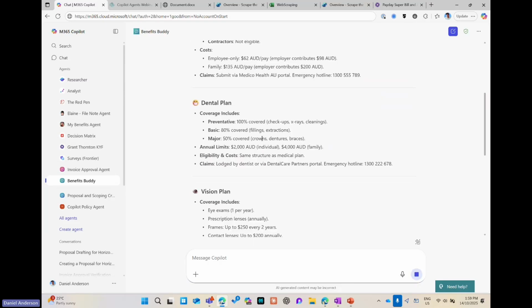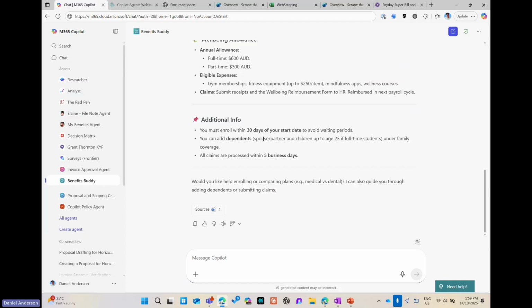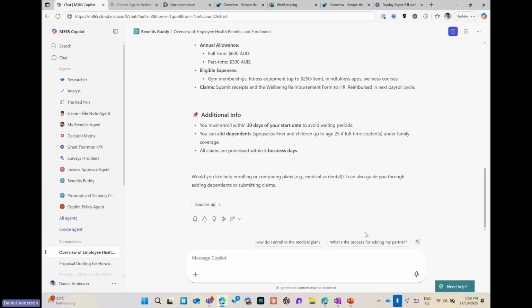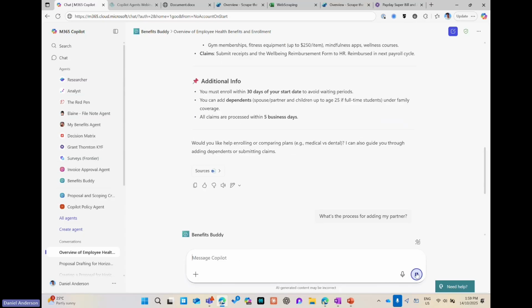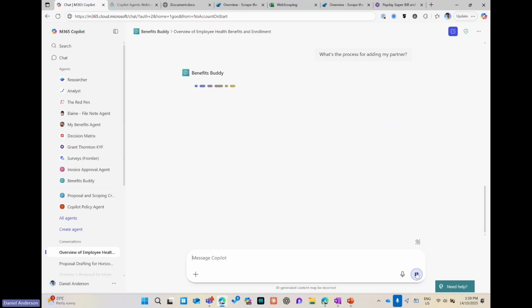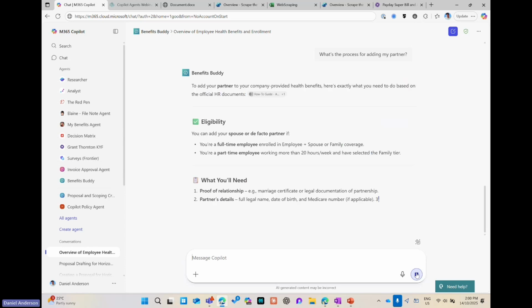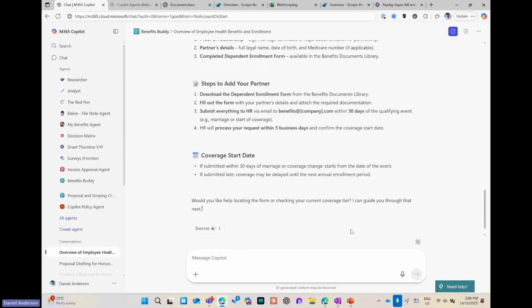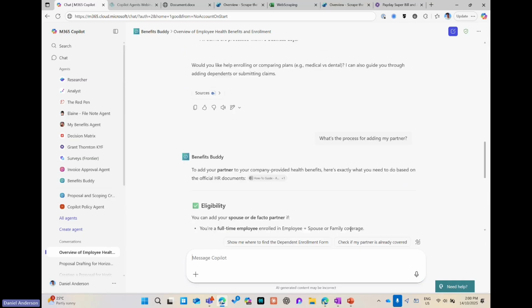So here's our medical plan, here's our dental plan, here's our vision plan. And what about, I want to add my partner. What's the process for adding my partner to this? So again, I'm just conversing with this agent. It's got a lot of information. It's got all of our forms and our processes, templates, and all the information I need to get the answers that I need. So here is all of the information as well.